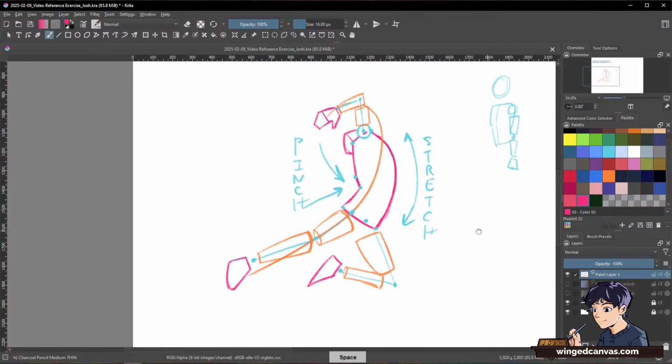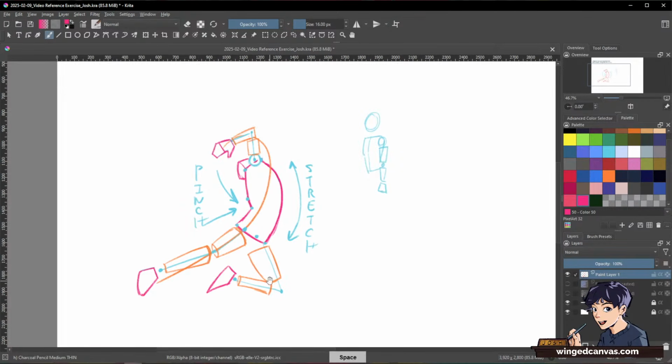But so this is what we really are trying to look for and extract, is what I like to say, from any kind of video references or poses. The costuming, the details like the facial features, the fingers, none of that really matters. It's really more about what the main pose is and how we can do that.